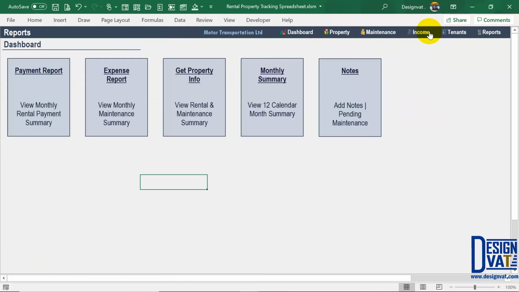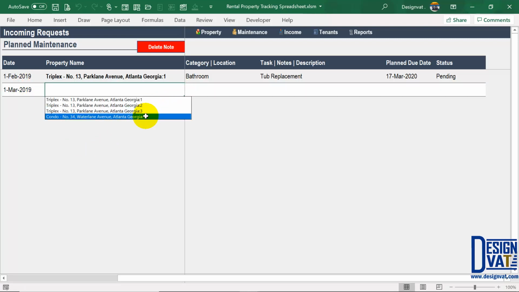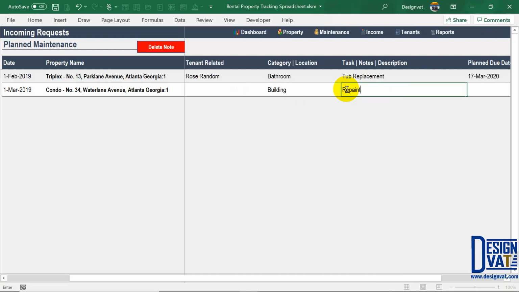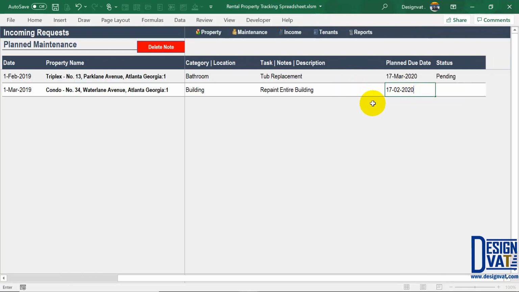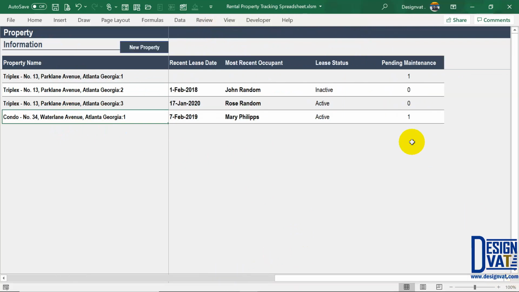We went to the report section, we clicked on notes, and then you just type in the dates. Select the property. I'm going to go ahead and select the last property. The request was made, maybe by the landlord, you yourself. This can be the entire building. Let's assume that you just want to repaint the entire building. Okay, and you give yourself maybe 4 months. Let's say you want to complete this by May, and it's still pending because you haven't yet accomplished that. So right now we should see a pending activity for the Condor apartment. So if we go to the property section, we scroll to the right, which is pending maintenance 1.